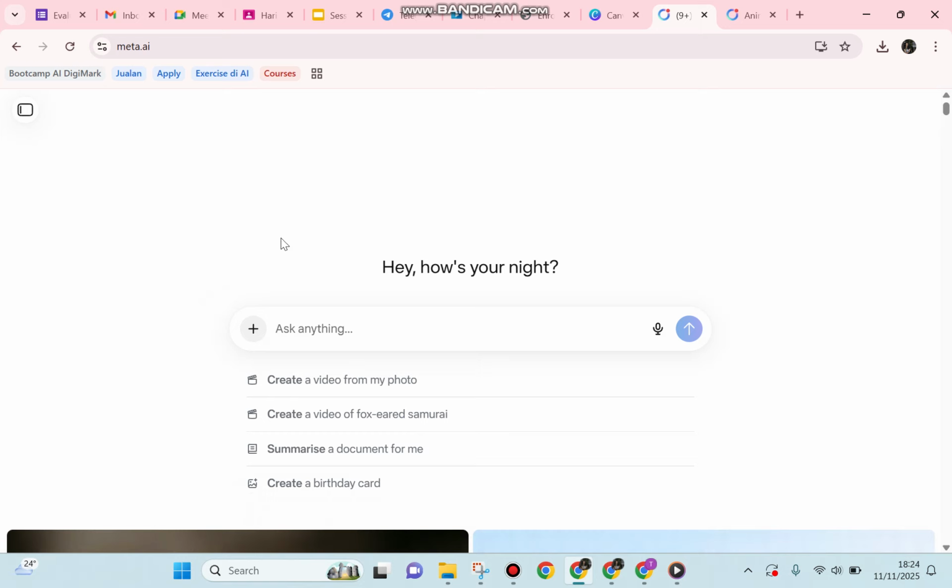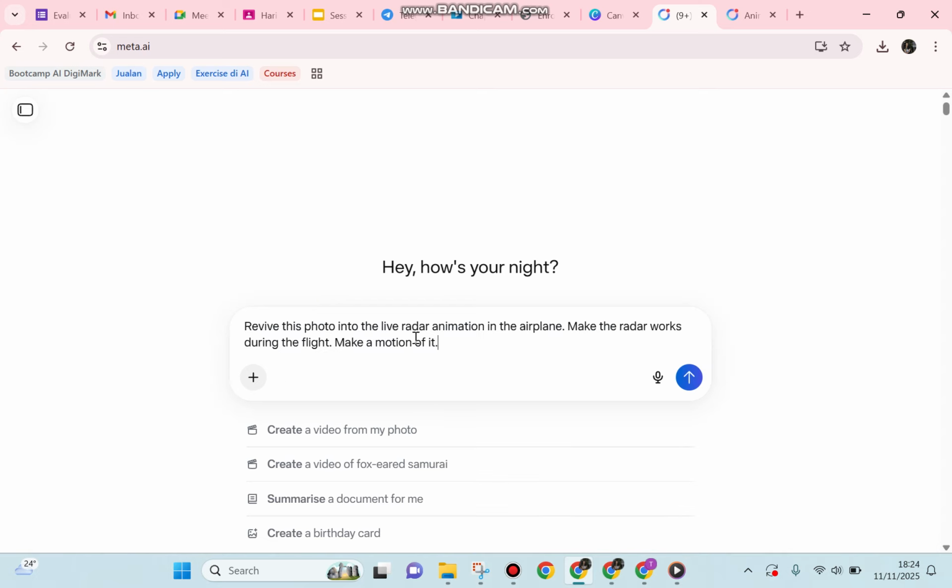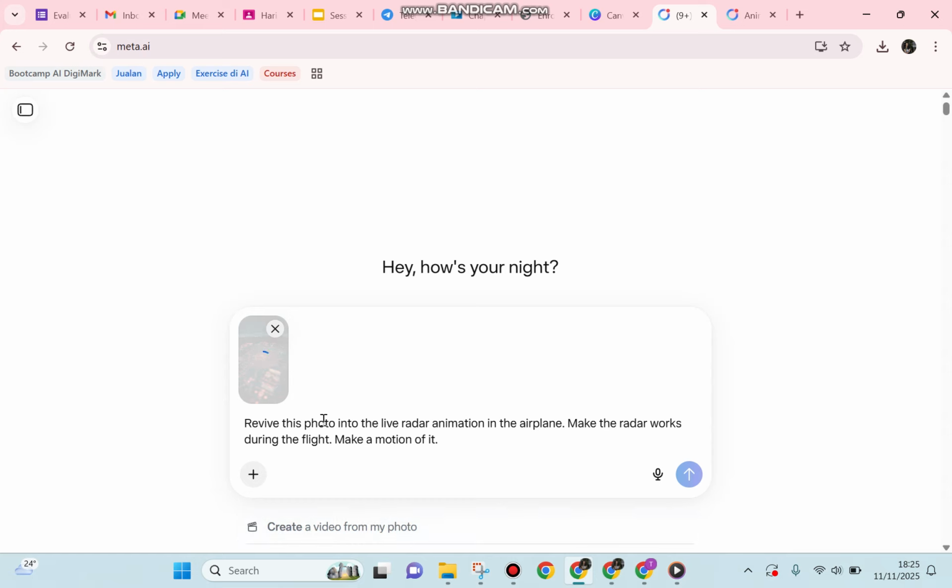And if you would like to revive a photo, it will only show you one result. However, if you would like to create a general animation by putting in a prompt here, it will give you 4 samples of the animation. For example, I would like to revive the picture of the radar, and here is the simple prompt that I will use. I asked this Meta AI to revive this photo into a live radar animation in the airplane or cockpit, and also make the radars work during the flight, with the motion of it.